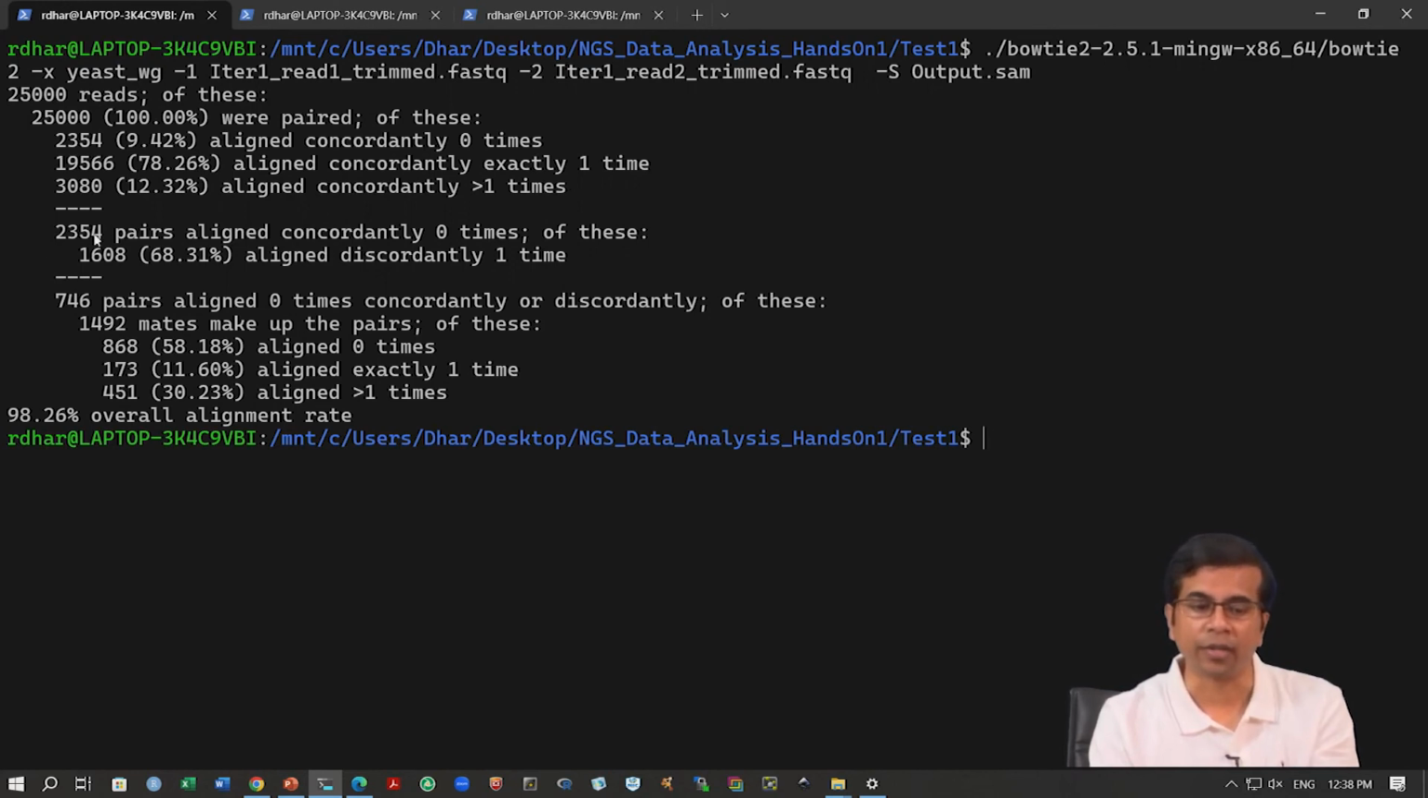Then it is looking at these 2,354 that did not align concordantly. So, it tried discordant mapping. You can actually stop this using the --no-discordant option. Then finally, it also looked at those which did not align concordantly or discordantly. It is looking at independent alignment of the mates. Again, you can stop this using the --no-mixed option that we discussed. Okay. So, we will look at some variations of this command when we actually discuss the output files, and we will see what the useful options are in these cases.